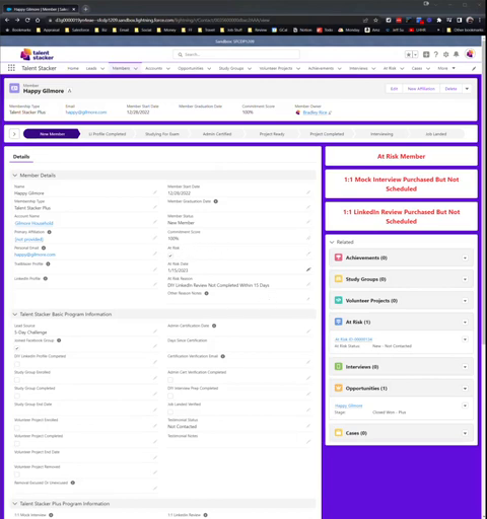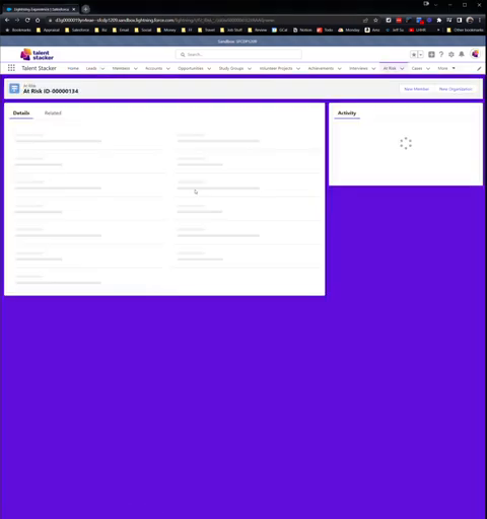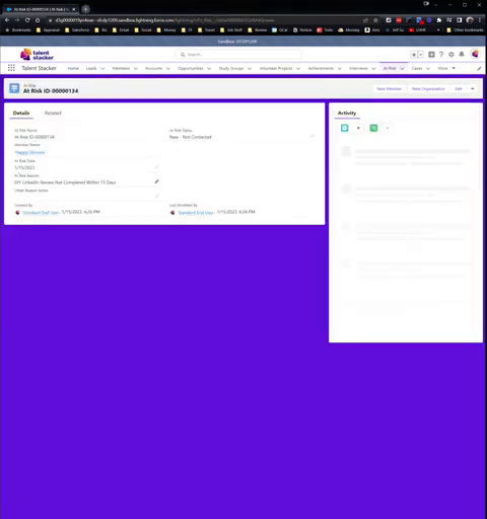So now we see that at-risk has been checked, the at-risk date, the at-risk reason. We also do see now that the at-risk object has shown back up and there is an at-risk record that has been created over here. So if we click into that at-risk record, we can see what information was put on there and that the current status is new, not contacted.